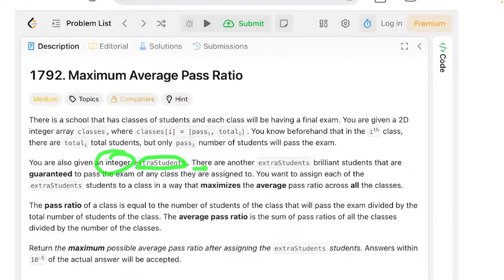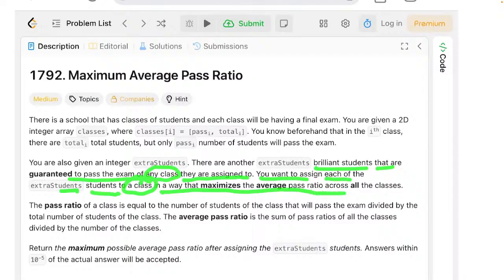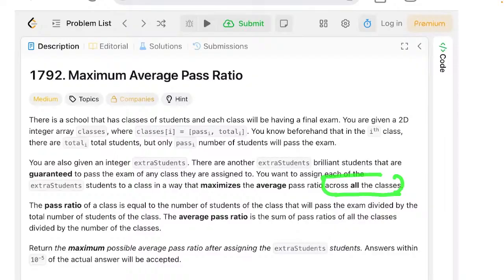There are extra students who are brilliant students that are guaranteed to pass the exam of any class they are assigned to. You want to assign each of the extra students to a class in a way that maximizes the average pass ratio across all the classes. So average pass ratio is defined across all the classes, and we have to put these extra students to maximize that ratio.